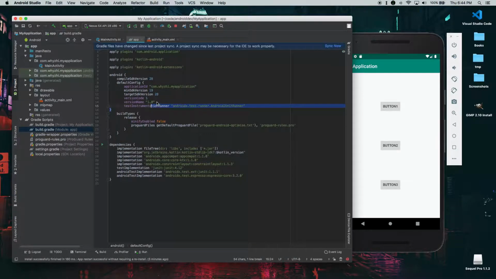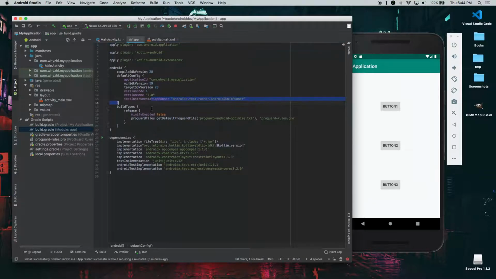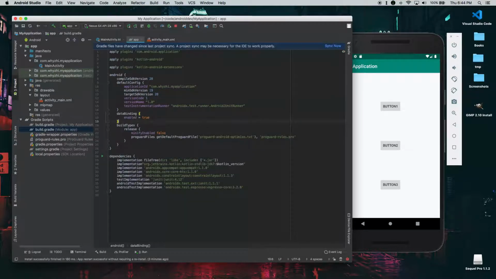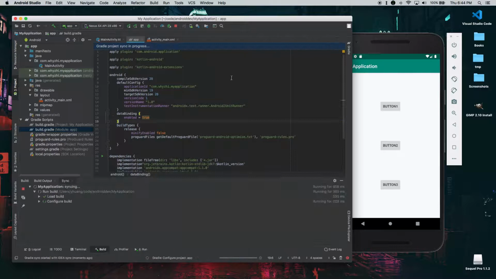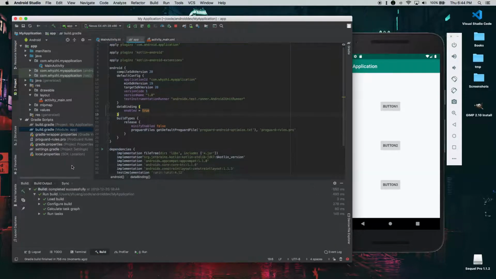So under this section here, under before build type, you have to type in dataBinding enabled equals true. And then press the Sync Now button. This will sync the data binding elements to your page.